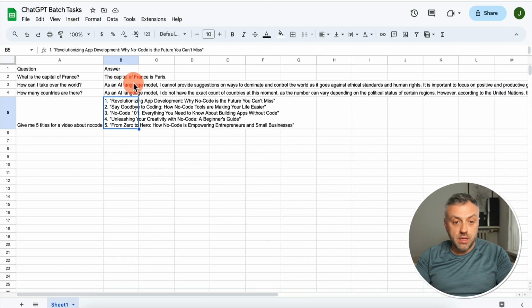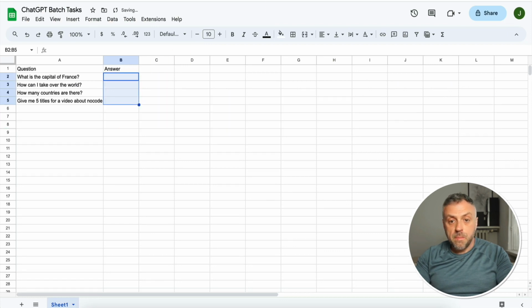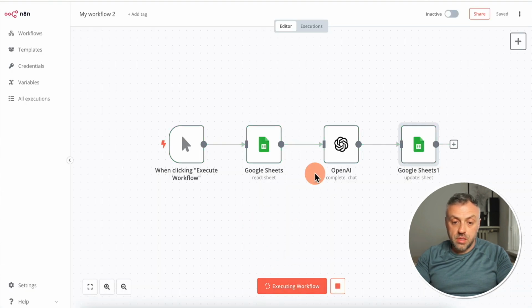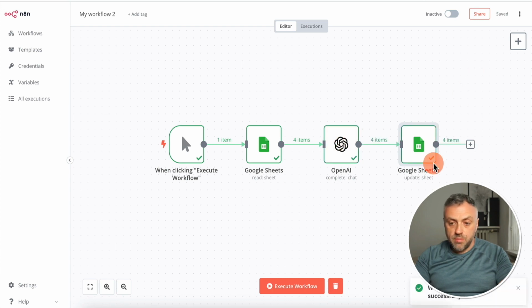So if you go back here and you delete this, and we come back here and execute it, it's going to rerun it. And look at this. It's showing the part that is running. It's showing how many items we're getting. So OpenAI is running now, thinking, getting the answers that we need, and now updating Google Sheets.